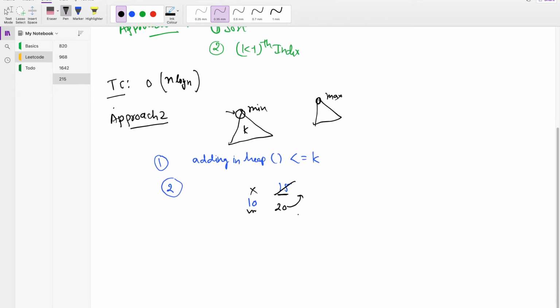Proceeding further, when we have visited all the elements in the array, finally the root of this min heap will be my answer.